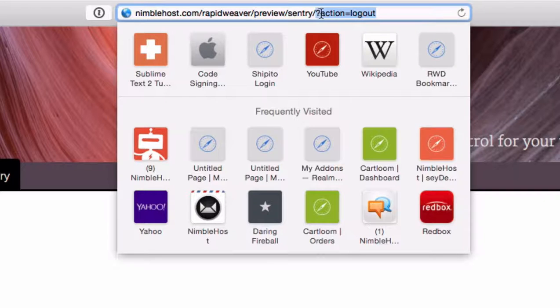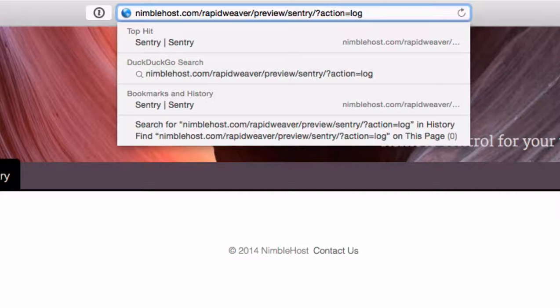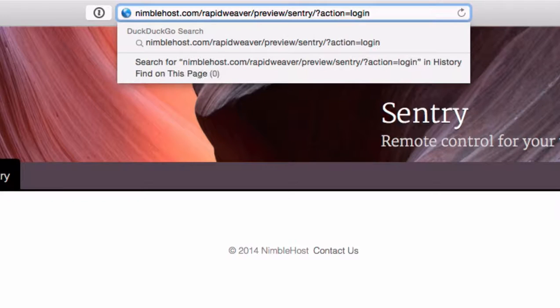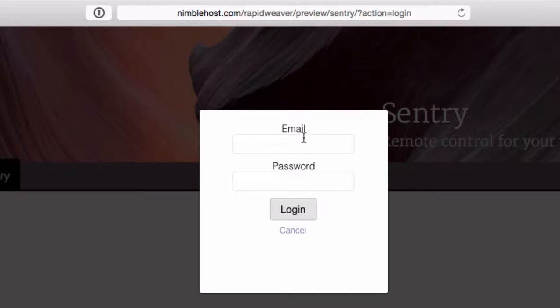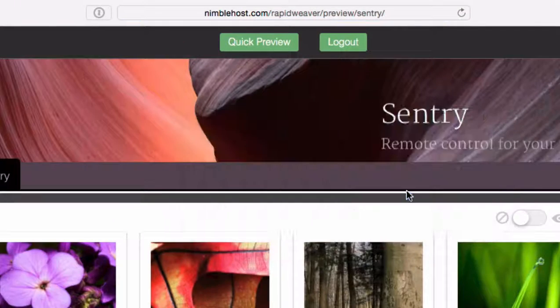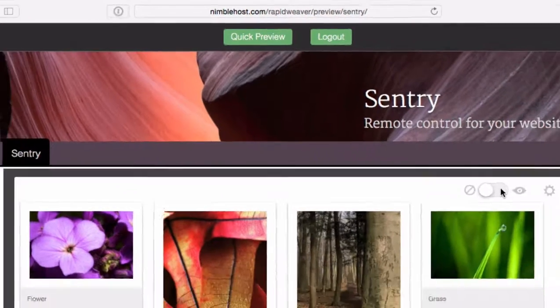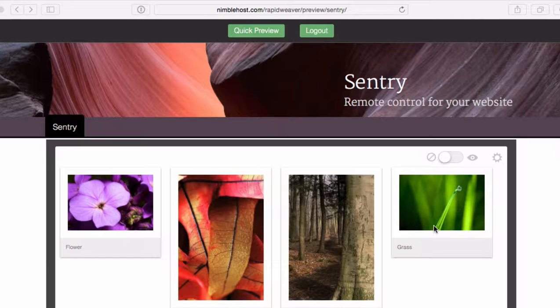It says ?action=logout. Well, if we just change this to ?action=login, like so, then we get prompted with this login form, and we can just log in just like before with those same details. And we can now make changes to our website even though we couldn't access the Sentry stacks directly.